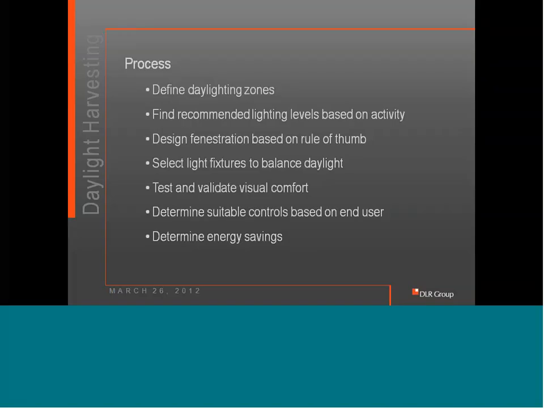So what is the process? First and foremost, we've got to start defining daylighting zones in our buildings. If it's a classroom building, it's pretty easy to define daylighting zones, right? All of our classrooms need daylight. But if it's a deeper footprint building, it's important to define how far we want to daylight. Then our fenestration design will change based on how far we want to daylight.